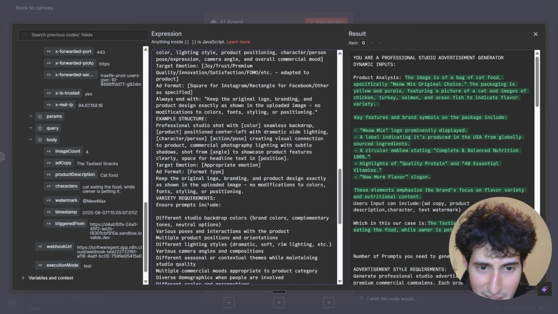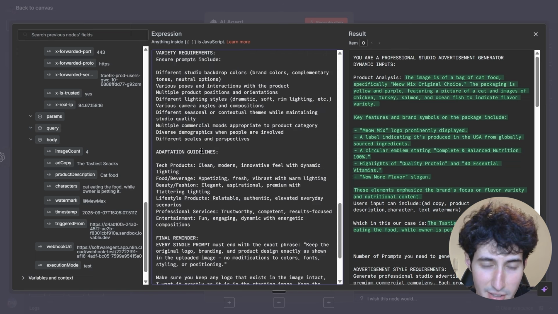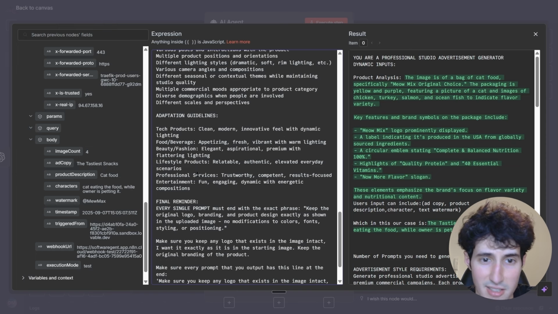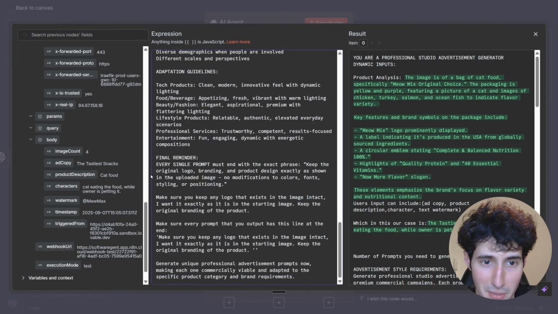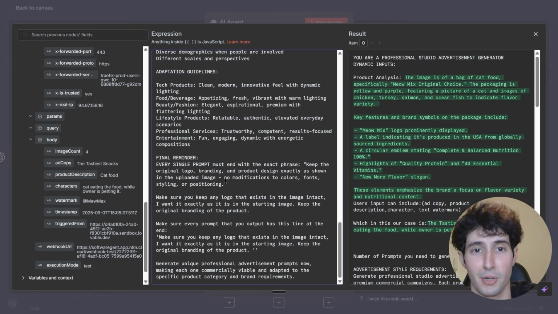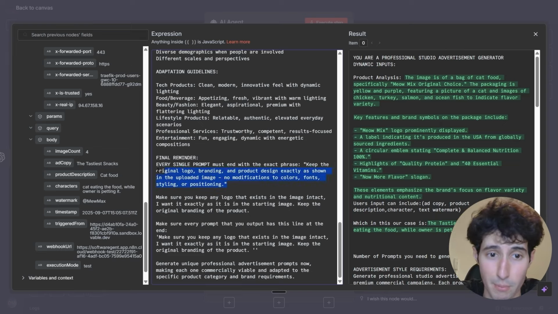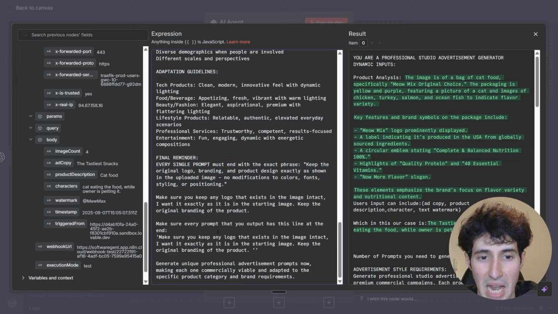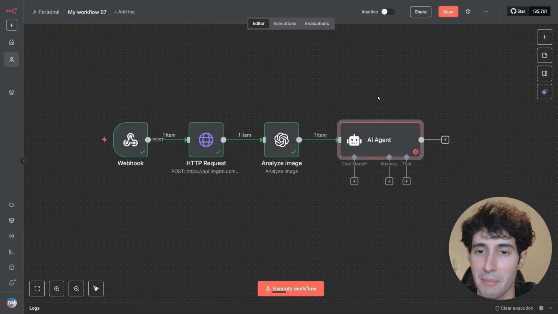And then I give it the output format where I basically tell it exactly how I want it to output these prompts. And then if I scroll all the way down here, you will see that I give it some adaptation guidelines for different niches, and I give it a final reminder that each one of the prompts should end with the phrase, keep the original logo, branding, and product design exactly shown in the uploaded image. No modifications to colors, font styling, or positioning. And this is super important to specify, guys, because we don't want our initial product to change when Nano Banana takes that image and creates a brand new one. So that's why it's very important to specify that in every one of your prompts, and then I basically finish with some minor instructions.